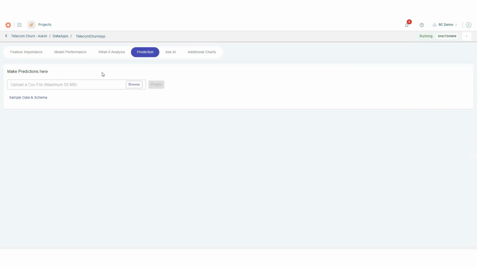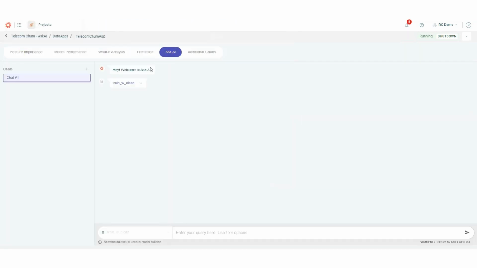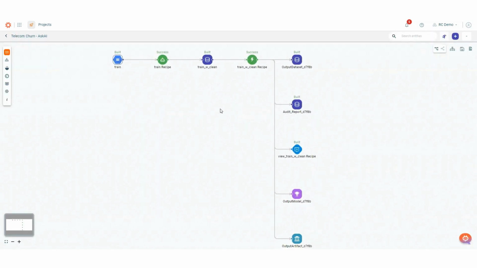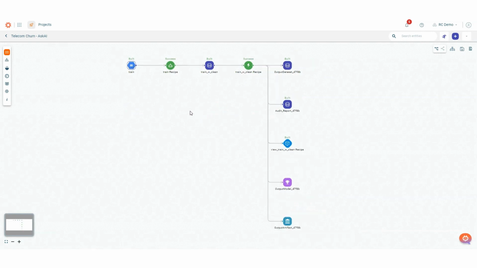And you have prediction. This is similar to the prediction service we just used, right? In here you can browse a file and do prediction in this tab. And you can also ask AI in here. You can chat with your data, and you can also add additional charts by customizing that. So that concludes a simple demo on how the business user can use RapidCanvas to do an end-to-end machine learning task without any coding. So it's super user friendly, and super easy to do.